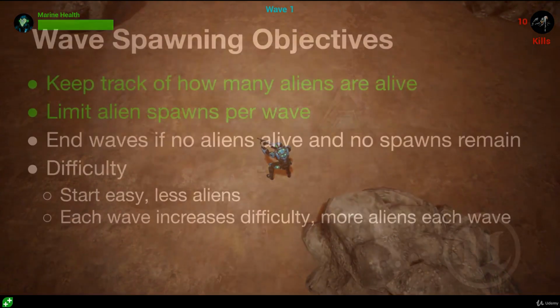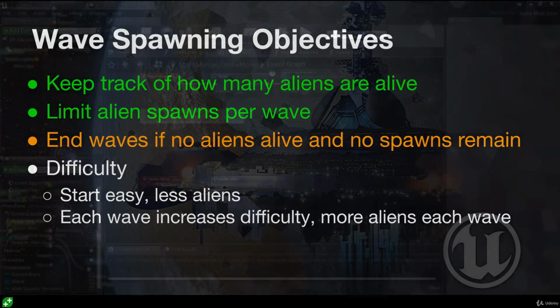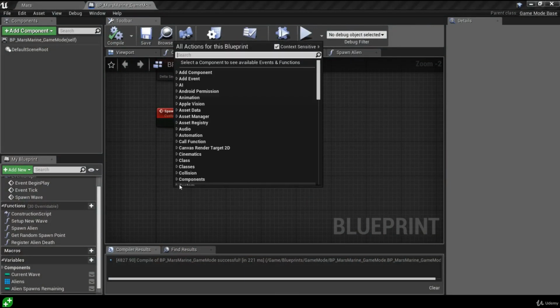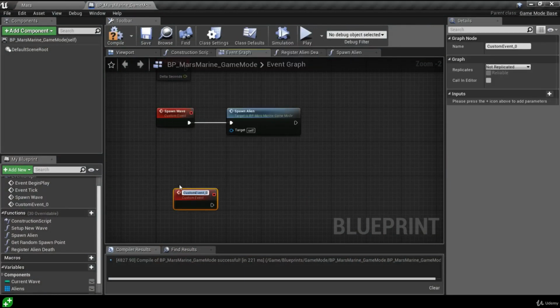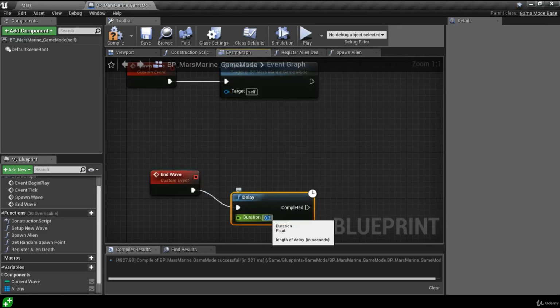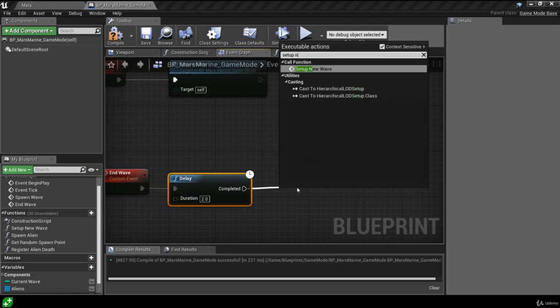Now the next step is to end the wave if the aliens have no spawns remaining and if we've killed every alien in the level. Then we can wait a few seconds before starting a new wave. So we're going to start this by creating a new custom event inside the event graph of our game mode. This event is going to be called end wave. Whenever end wave is executed, we are going to delay by, let's say, 2 seconds for now. Then we are simply going to start a new wave by calling setup new wave.